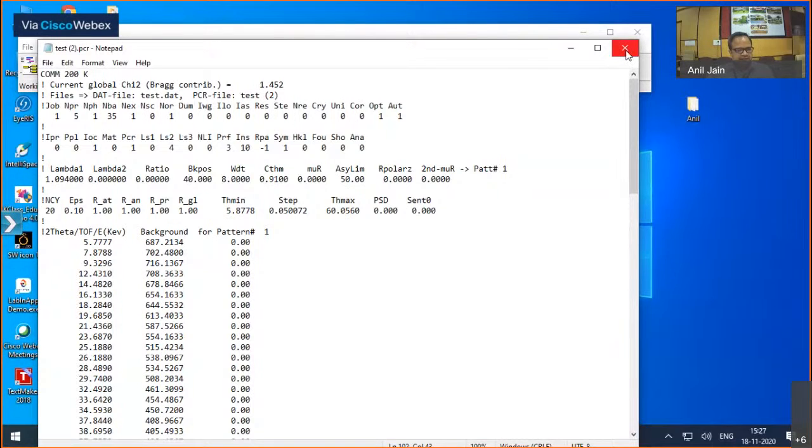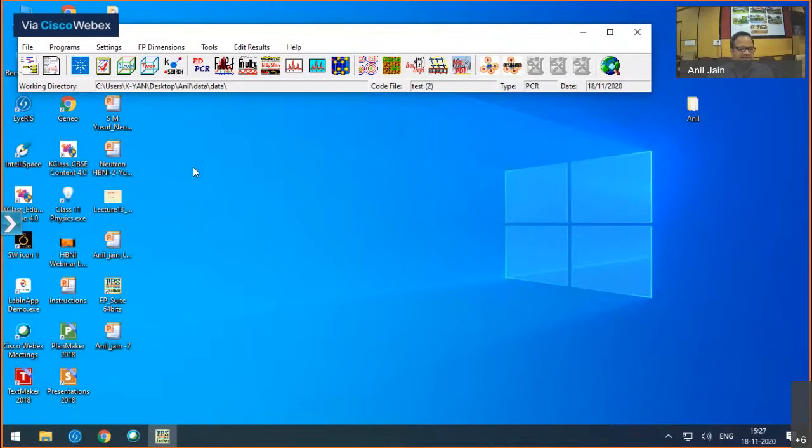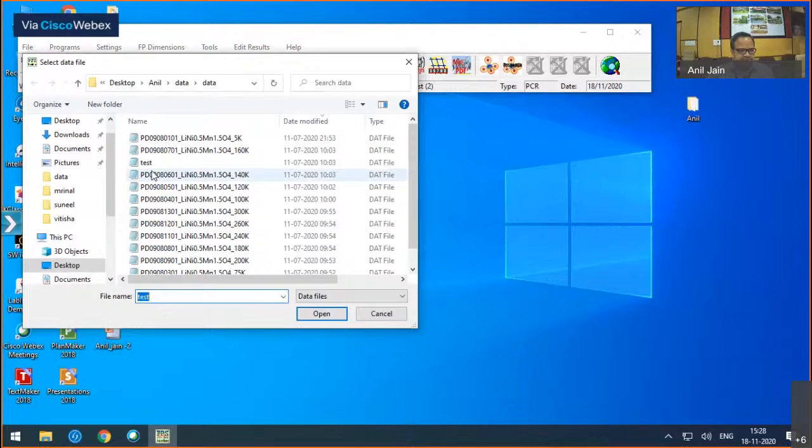So with this, now I close this file and let me try to run it and refine a couple of parameters. So I can run it from here. I have made this test file as a data file.